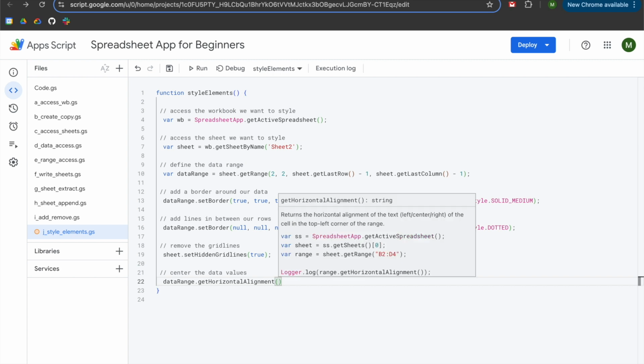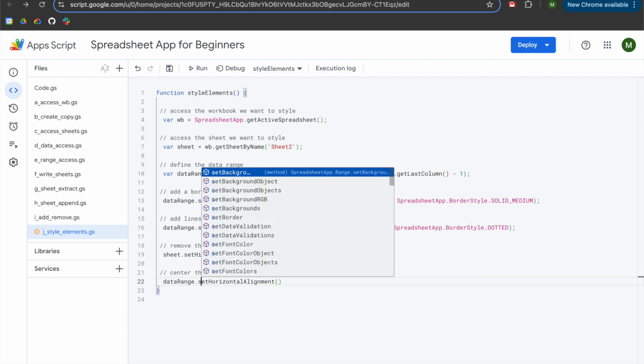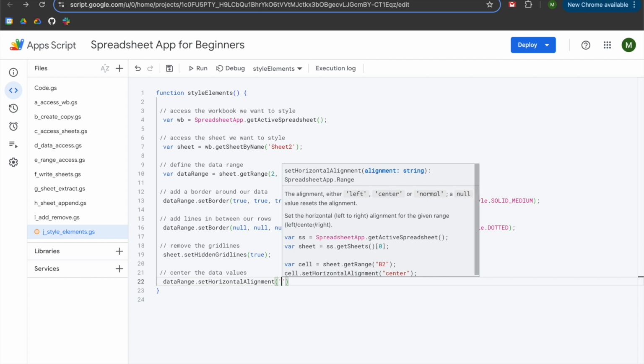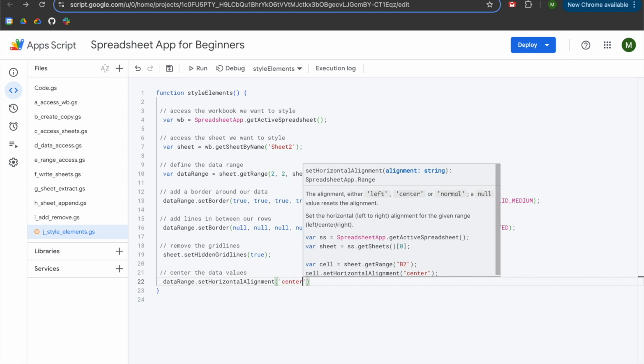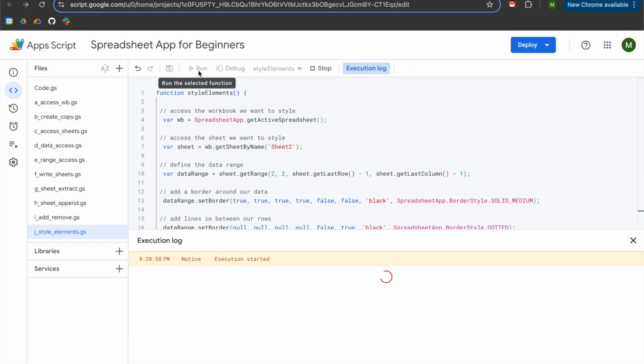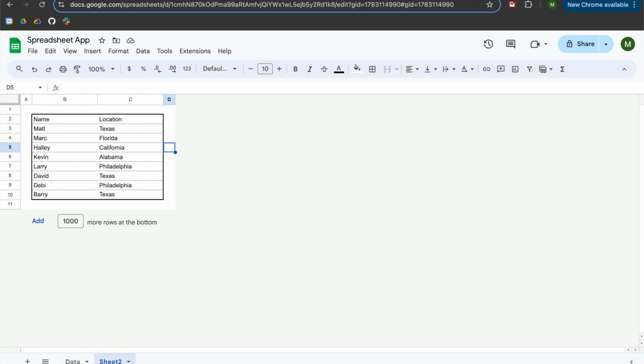So, oh, sorry, we'll do set horizontal alignment, open up parentheses, and then you have the ability of just entering in left, center, or normal. So I'm going to add a single quote, and I'm going to type center. I'm going to hit the right arrow twice. I'm going to add a semicolon, and I'm going to hit run. And now you can see that all of my data values have been centered.